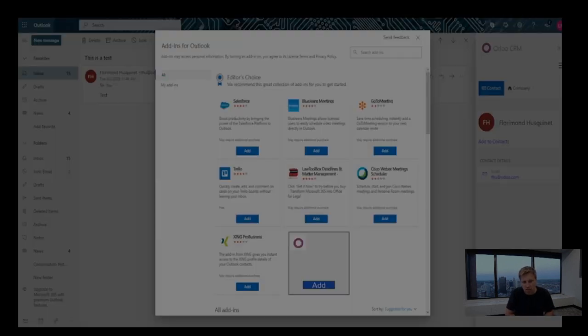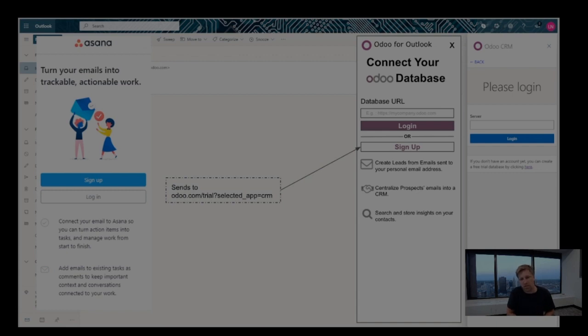And you'll be able to search all the add-ins. Search for Odoo, and you'll see that the Odoo add-in will be there, and you can add that add-in to your instance of Outlook. And when you do that, it will pull something up that looks just like this. This is your configuration panel inside of Outlook that allows you to connect to your Odoo database.